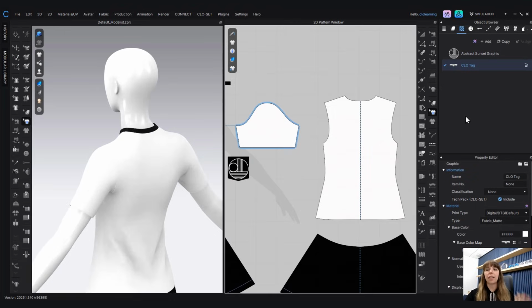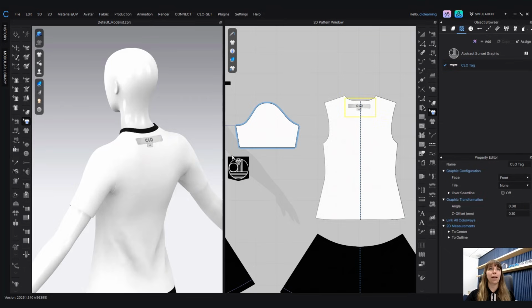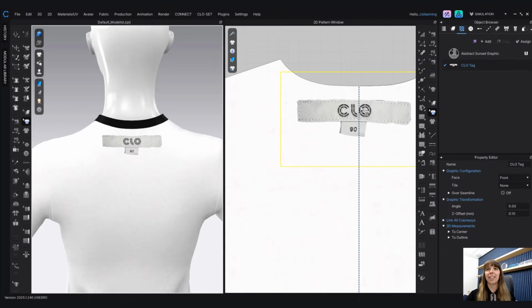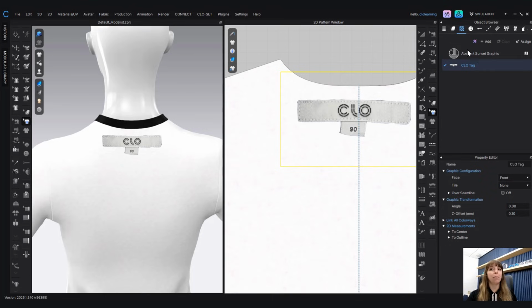I want this to be at the center back of our bodice under the neckline. So I'm going to take my CLO tag and drag and drop it about where I want it in 2D onto a pattern piece. And the first thing I notice is, well, I really don't want to be able to see that on the outside. That wasn't really what I was going for, was it? But it is nice that when you do add this to the graphics tab, CLO knows it's a graphic. So when you drag and drop it, it will apply correctly and not tile across an entire pattern piece.